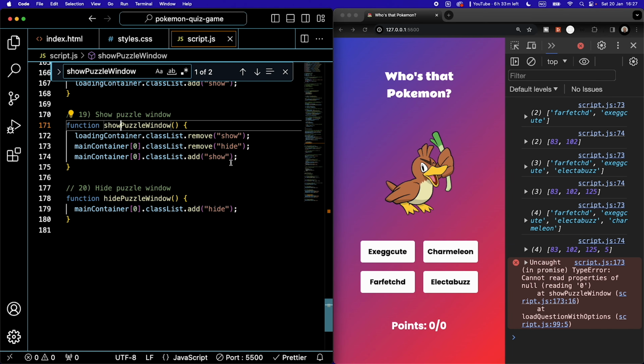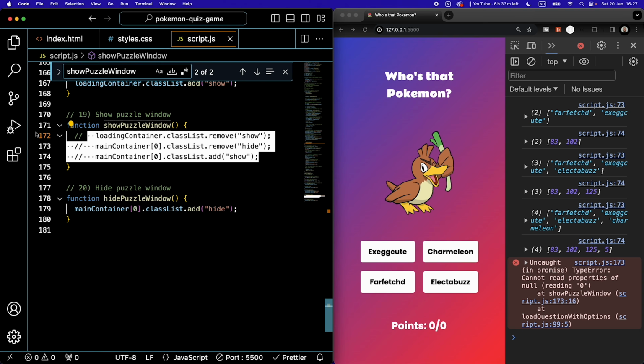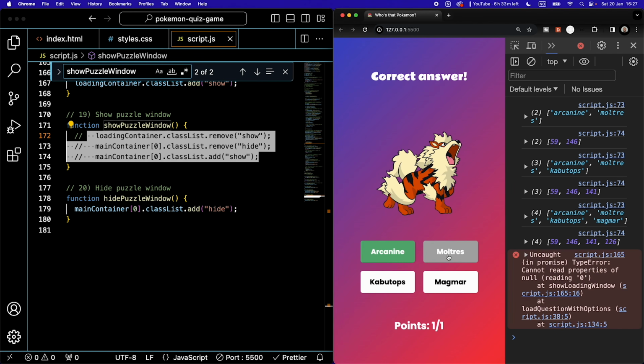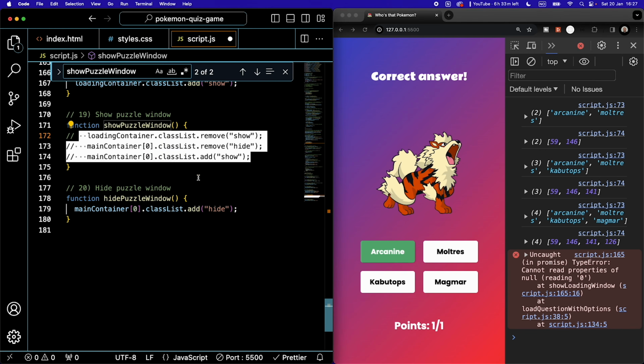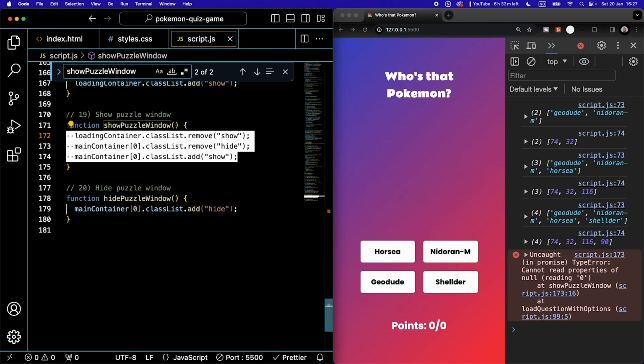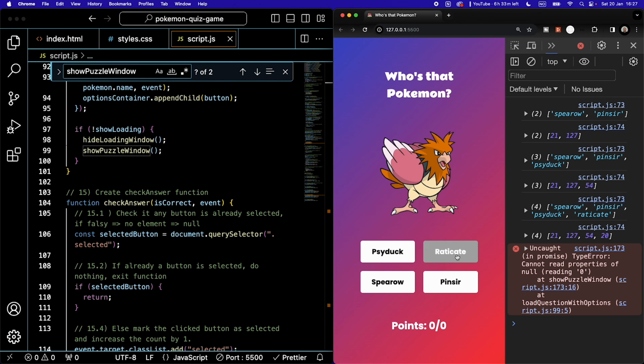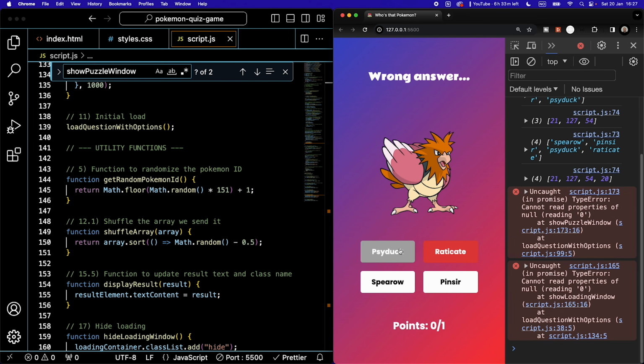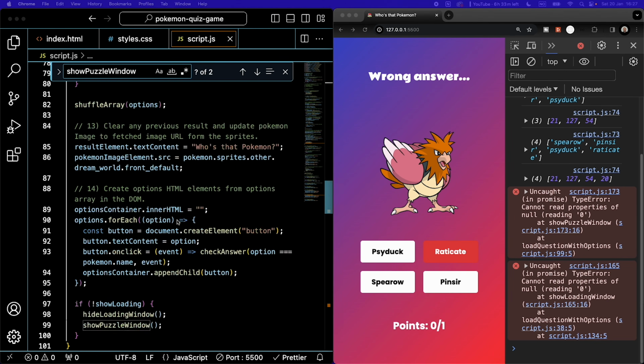We go here, show puzzle window. Let's just comment out this. And things seem to be working then. Uncaught in promise, type error, cannot read properties of null, reading 0. Okay. I wonder if we have defined something wrong.